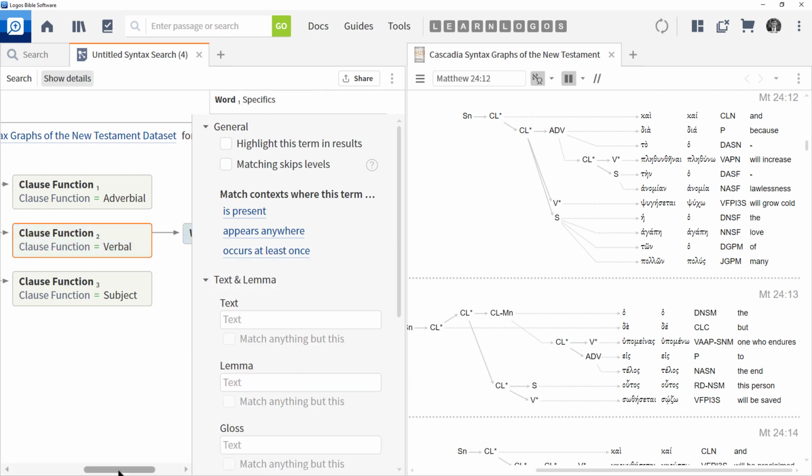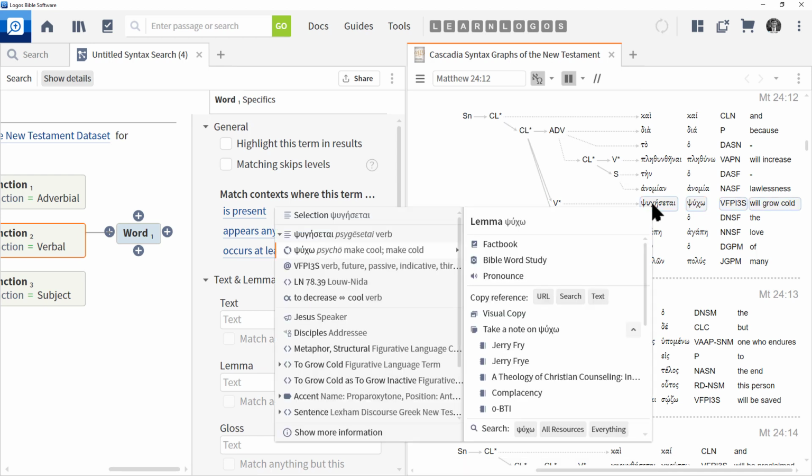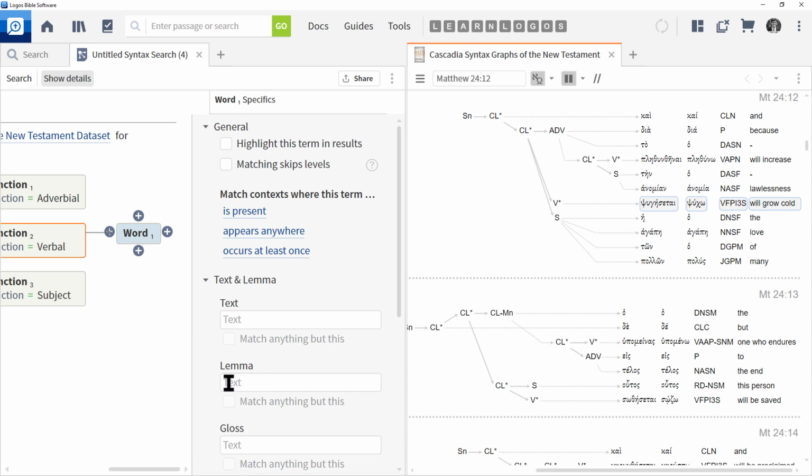Now, I'm going to use the horizontal scroll bar at the bottom here so we can see it more easily. Let's go over to the right and right-click on the Greek word. Notice we now have the full menu. Locate the circle icon, then over to the right, click on text for copy reference. Then go into the lemma box, right-click, and choose paste. So that's an easy way to paste the Greek word into the lemma box without you having to type the Greek word. Click and press enter, or click the white arrow at the right. Don't forget to check the box, matching skips levels.